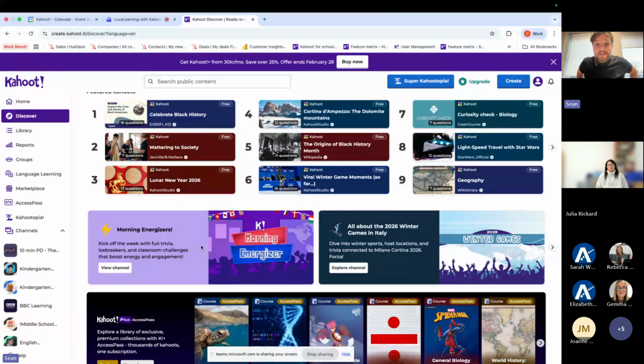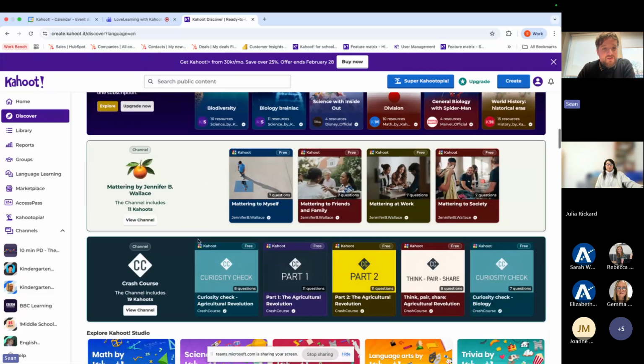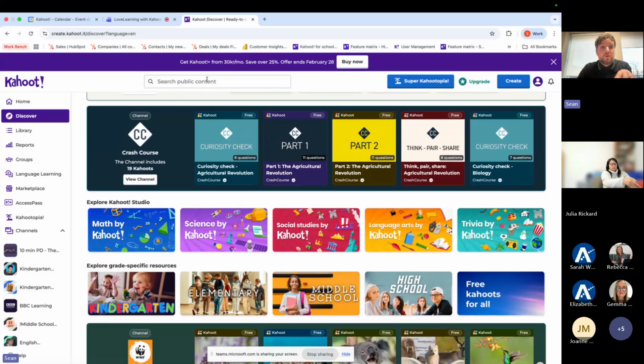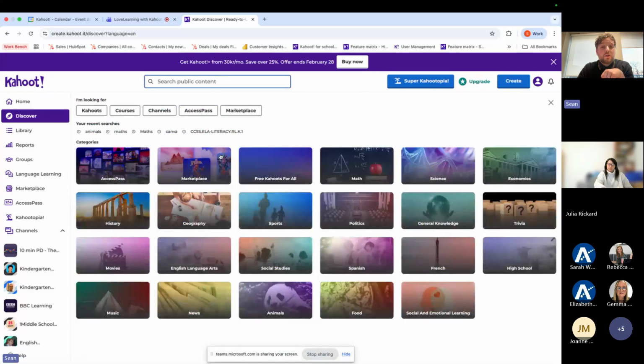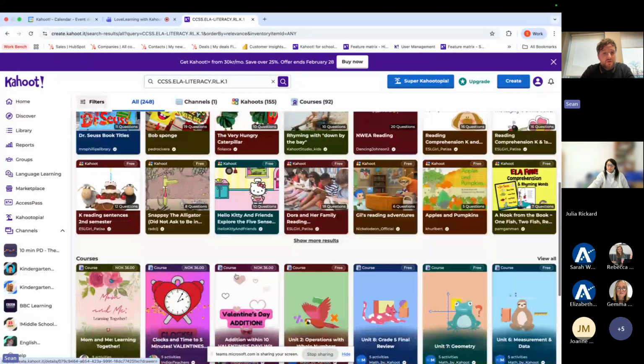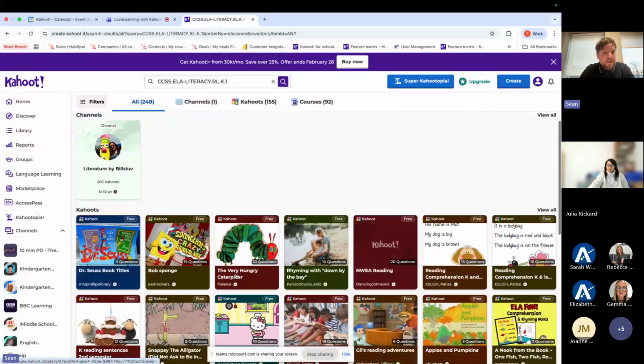There's a lot of free content in there. For the purpose of this meeting, I actually did a couple the other day so you could see some of the reports. Yeah, so you can see there's a lot of content there, but you can also go and search for content. So you can search by subject, but you can even see I've done a couple here. I did actually a curriculum aligned code, so it's a literacy curriculum code. So you can see here that there's already pre-made Kahoots made by teachers and students.